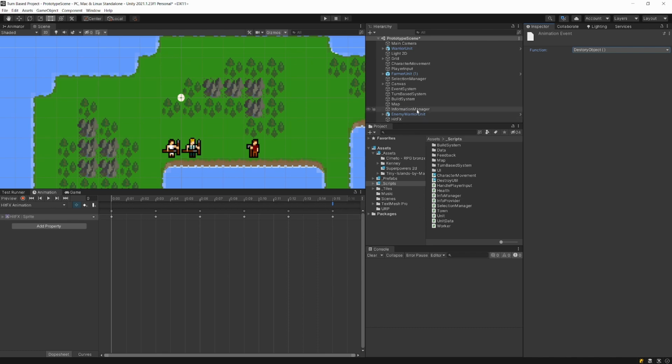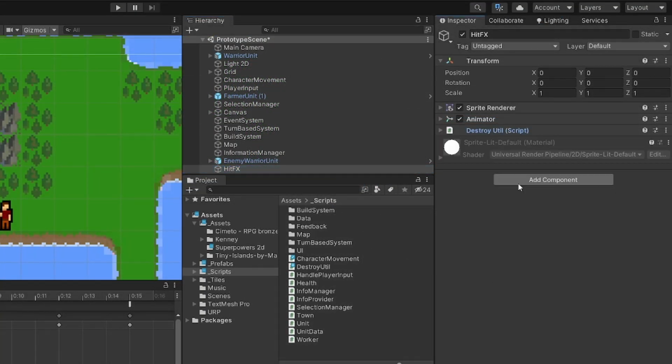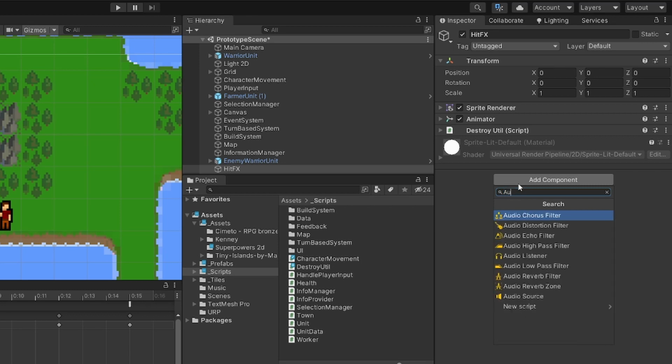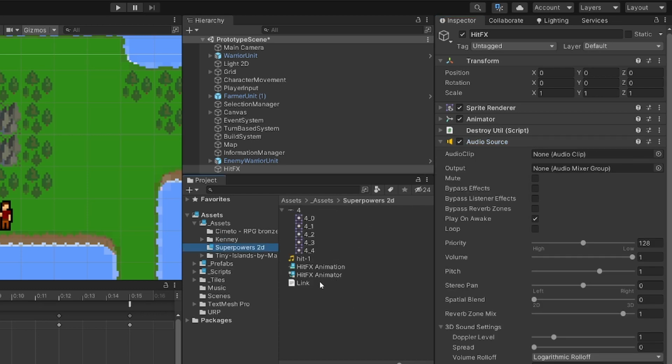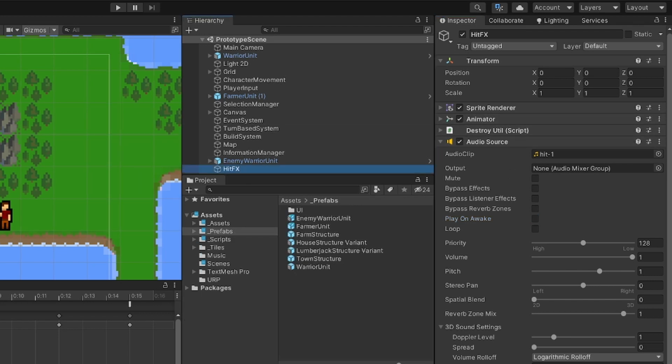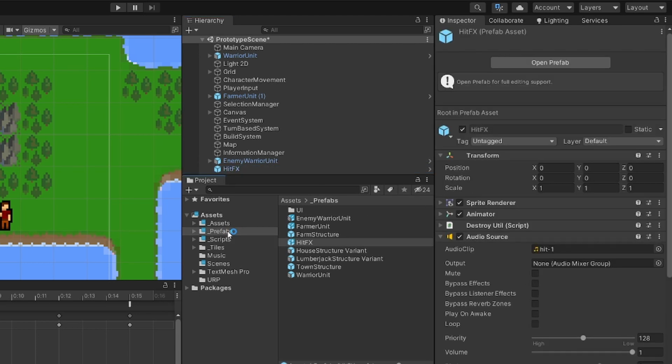Last thing that I want to do is select our hit FX in the hierarchy, and we are going to add here an audio source. And to this audio source we are going to assign, let's expand it, we're going to select our superpowers folder, and here we have this hit-1, we are going to assign it here, uncheck the play on awake, and this will be it. Now our effect will have a sound effect and visual effect. Okay, last thing to do is simply drag it to our prefabs, and now it is a prefab.